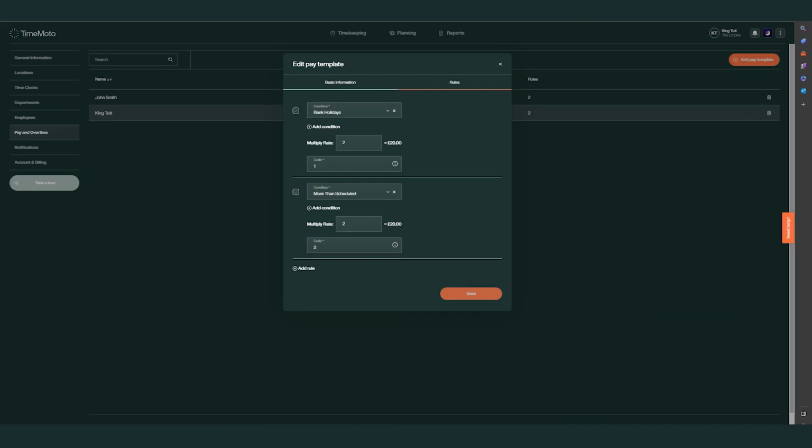Pay templates configure payment rates, including overtime. They establish rates like time and a half or double time for extra hours worked. For example, if an employee works beyond their regular hours or on a bank holiday, the template applies the appropriate rate to their earnings. This ensures accurate calculation and fair compensation for additional work or bank holiday shifts.